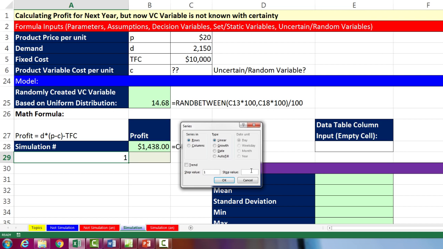I say 1, 10,000. If I click OK, it's going to shoot the numbers in the row. So be sure and say columns. I'm sure if you start doing this for the first time, you'll make that same mistake, and it destroys everything. So be careful. Click OK.